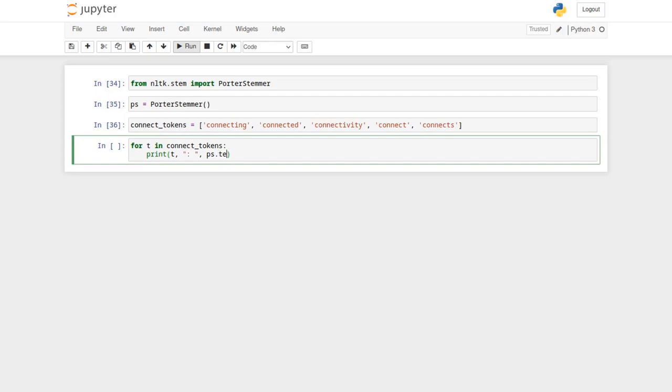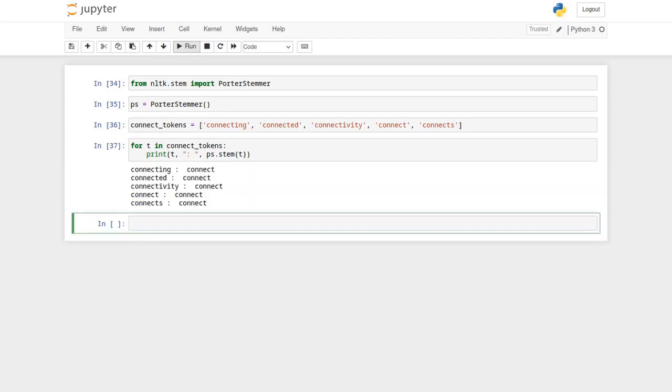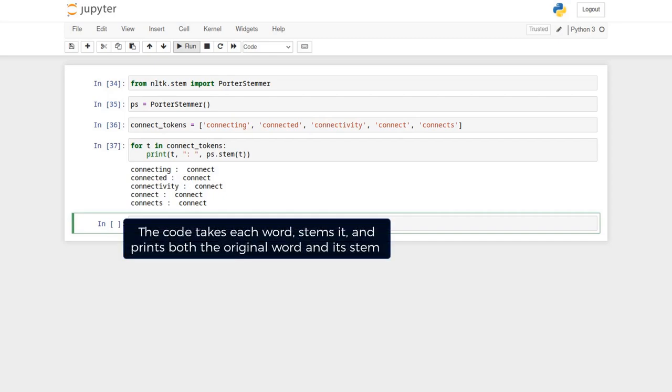So for each token t in connect_tokens, we print the token, followed by a colon, and then the stemmed version of that token using ps.stem. In other words, the code takes each word, stems it, and prints both the original word and its stem side by side. See?